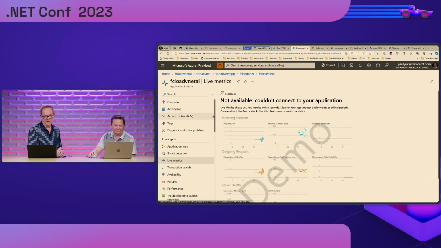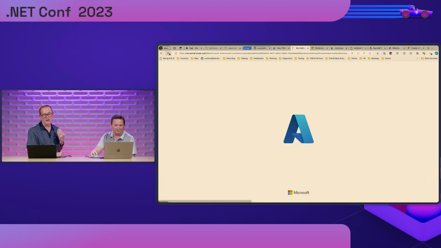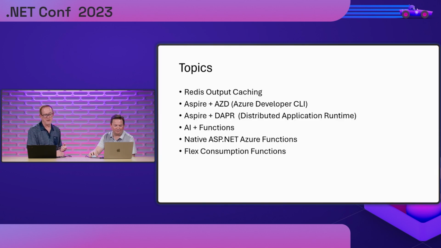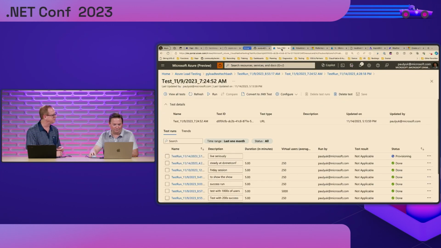I just want to do a recap. We've shown Redis output caching, how easy you can do that in any .NET app. We've shown how AZD makes it easy to take an Aspire app and publish it to Azure. We've got Dapr, which now works side by side with Aspire. We've got great AI support in functions, native .NET, ASP.NET, Azure Functions. And we'll flip back to Paul and see if in the last few seconds we can actually show the scale up.